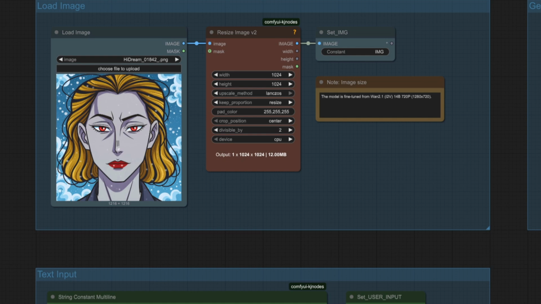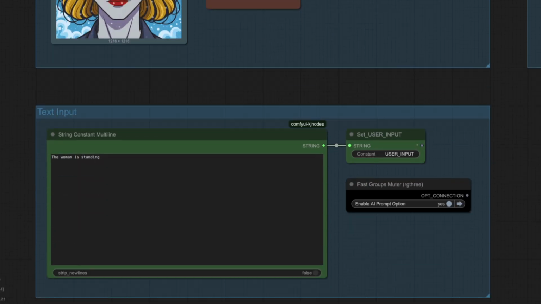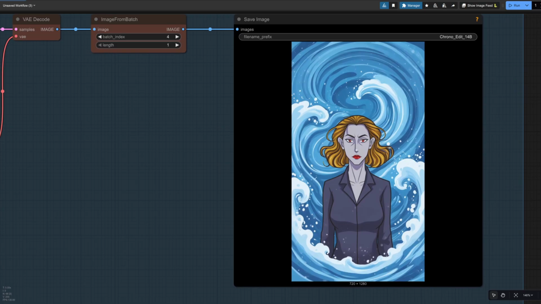So let's see if we can add a body to this face by making her stand up. And the answer is, yes, we can. It's added some interesting looking water effects there. It sort of inferred what the background is going to be. But yes, it's given her a body and she is standing up.